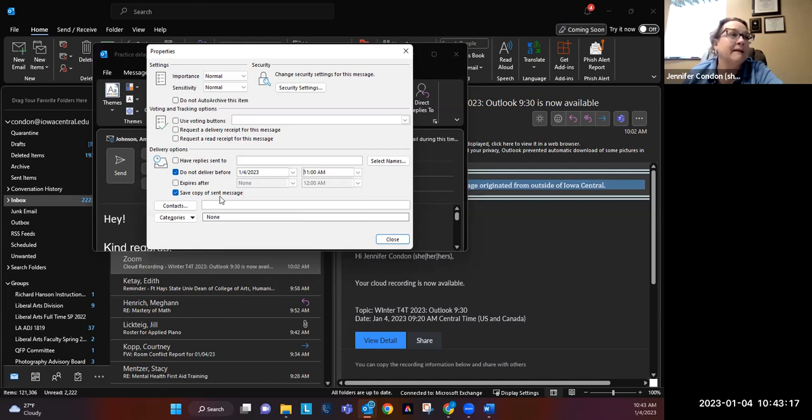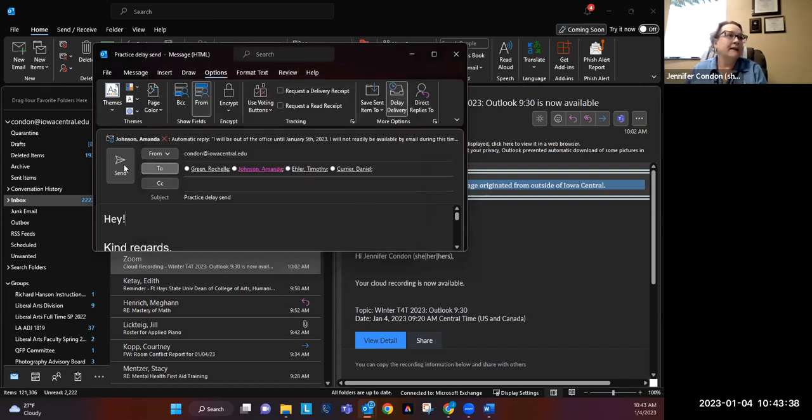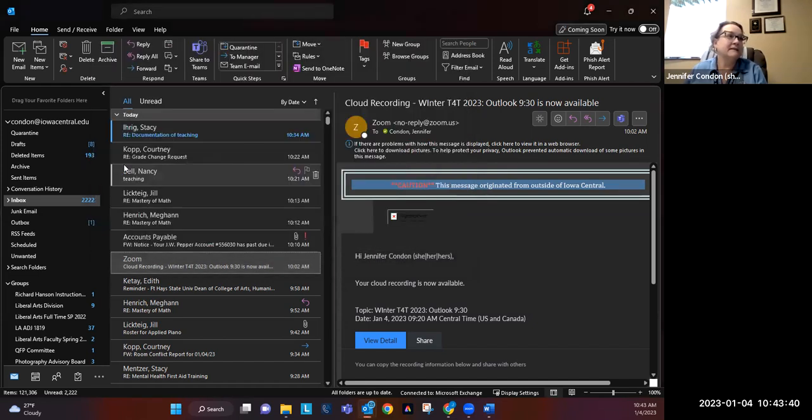I'm going to save a copy of my sent message. That's really all I have to do because I already have you all in it. So again, it's not going to deliver before a certain day and time. If I want to send an email right away in the morning, I'm better off to delay it. And then when I come in and start things up, it just sends on my behalf. All I have to do is close. And I just hit send.